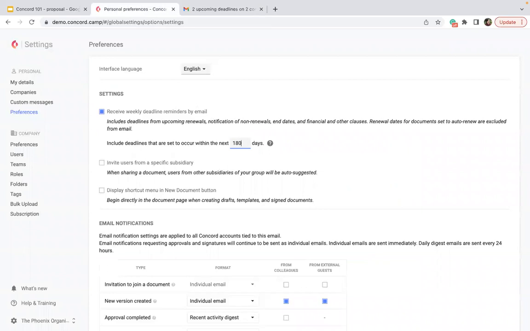The default is 180. You can change that to be longer. You can change that to be shorter. I usually keep it pretty short just to make sure that I have deadline reminder emails coming in. These are going to be sent out every Sunday at 5 p.m. PST. So that way, when you log into your work email in the morning on Monday, you'll have a really great understanding of where you might want to focus your attention on certain contracts.